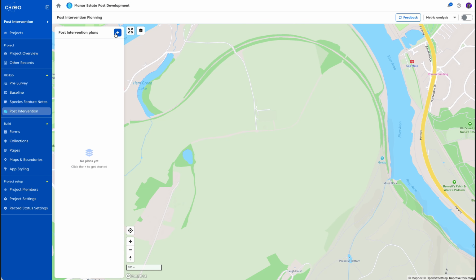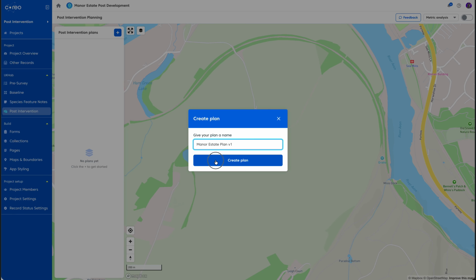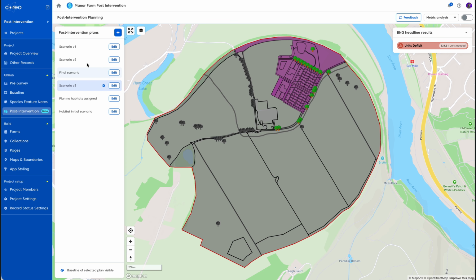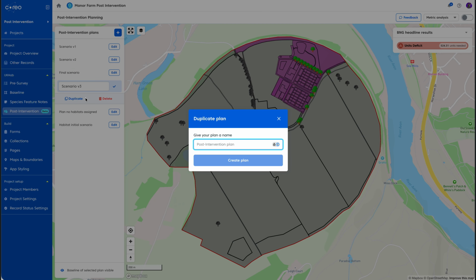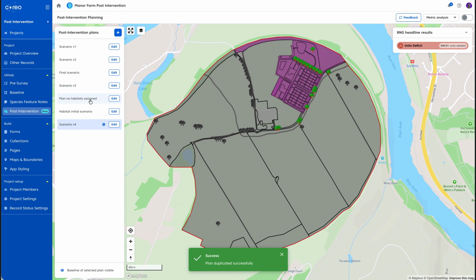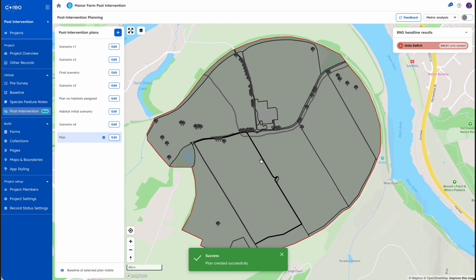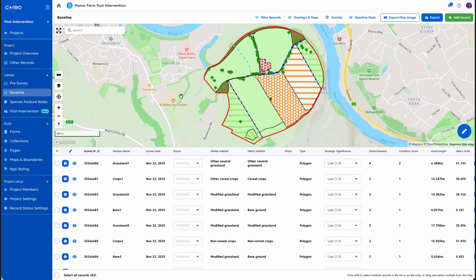To create a plan, click the plus button and give it a name. You can create as many plans as you like. You can also duplicate an existing plan if you want to keep the work you've done so far and iterate on any scenario planning. When you create a new post-intervention plan, it takes a snapshot of your current choreo baseline.